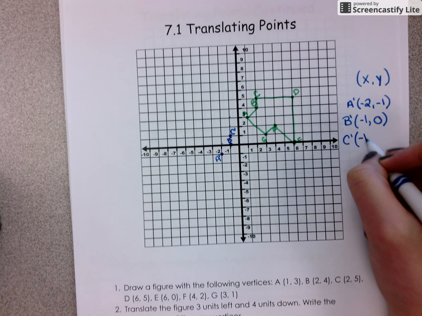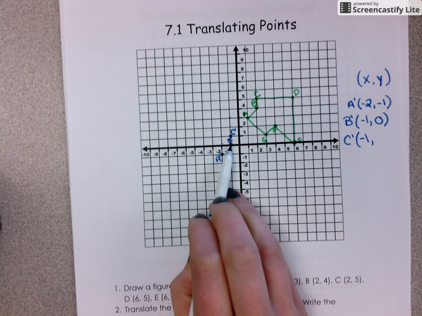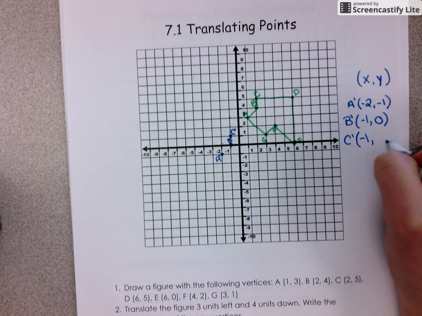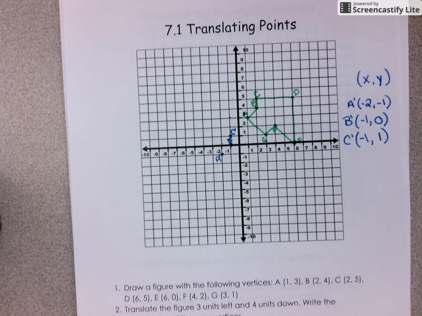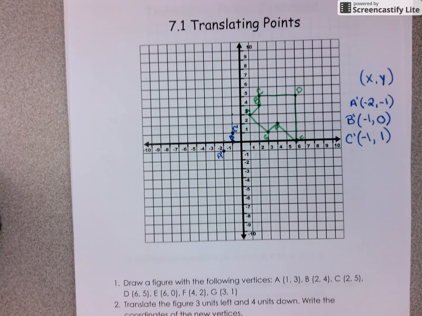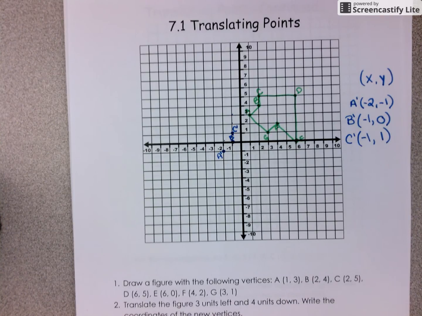So again, it is -1. It's on the same line as the B prime was. And our Y point is at 1, +1. All right, I want you guys to now just pause the video and see if you can do the rest of your points on your own, and then we'll check and see how you're doing.